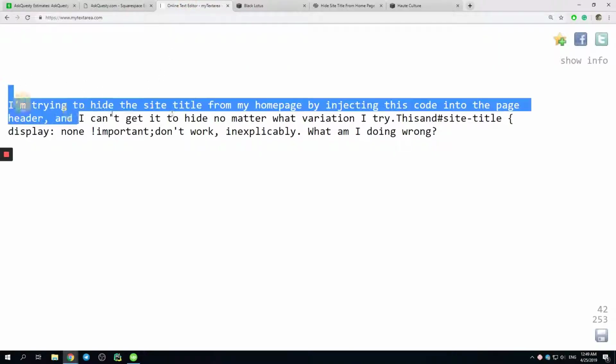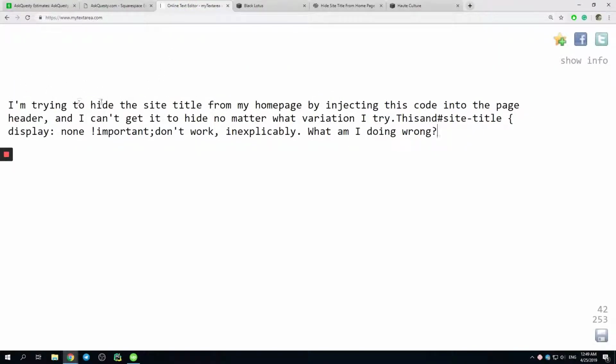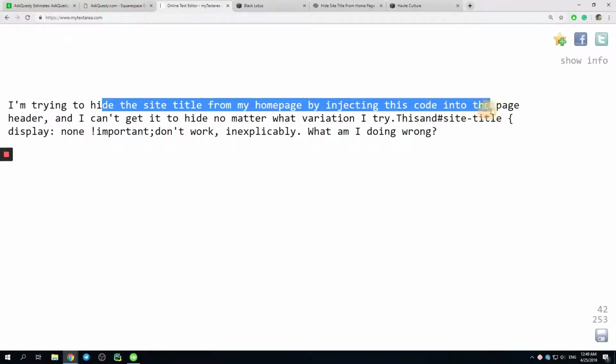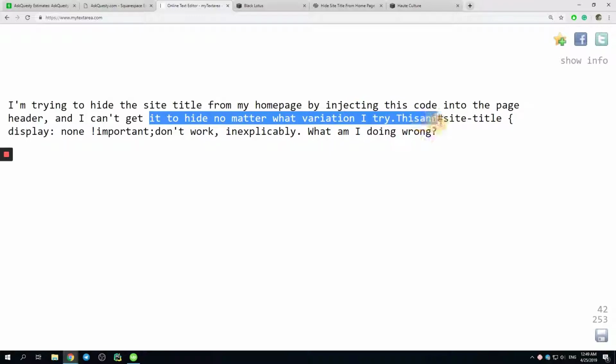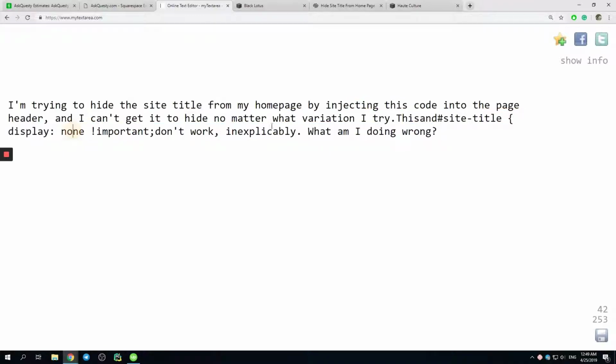And today we have a very interesting question. I'm trying to hide this site title from my homepage by injecting this code into the page header, and I can't get it to hide no matter what variation I try. Okay, it doesn't work. So what should we do?